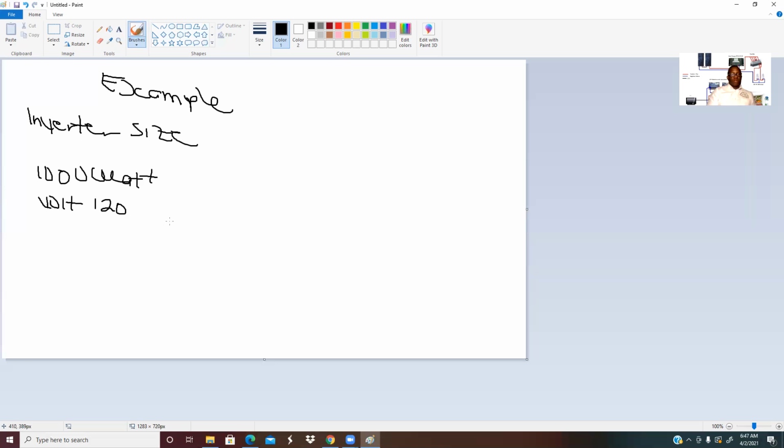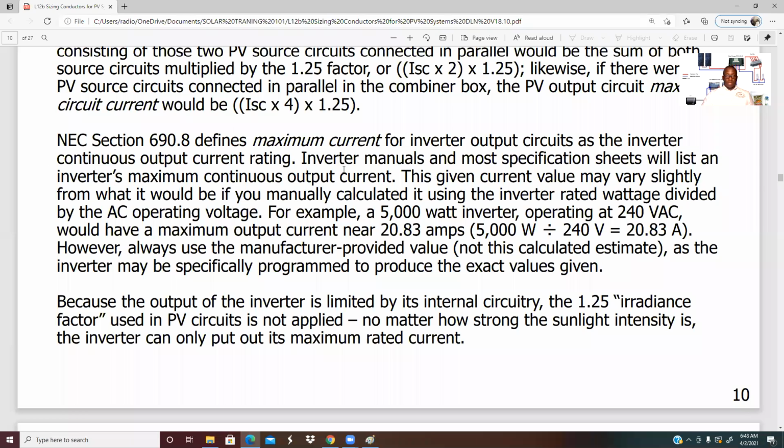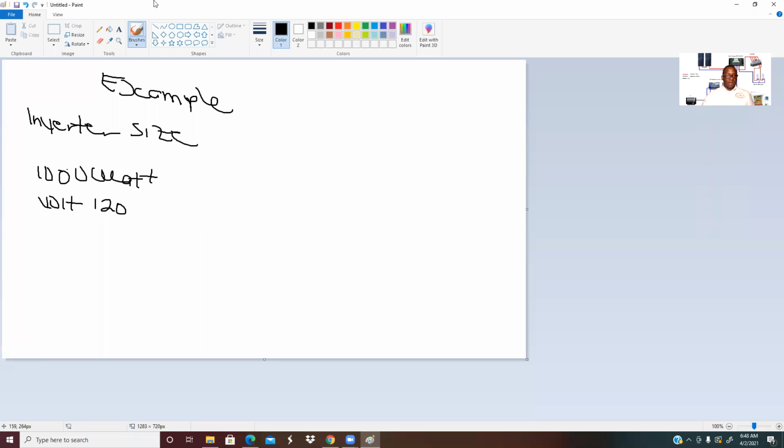Okay. So we have a 1000 watts inverter and the volt is 120. Now, if you look back to our material, for example, a 5000 watts inverter operating at 240 will have a maximum output current near 220.8. Now, it's simple. The watts divided by the volt. So if we come right here to my example, we have the watts divided by the volt. Bring my calculator to show you.